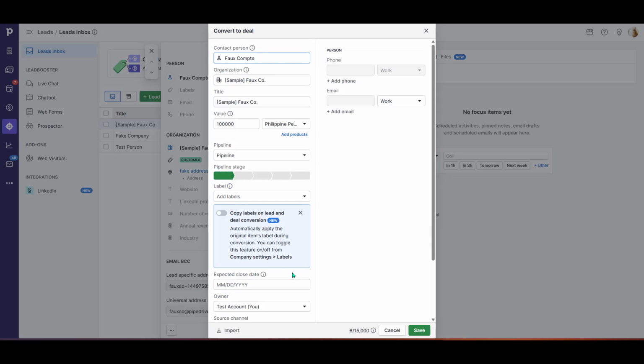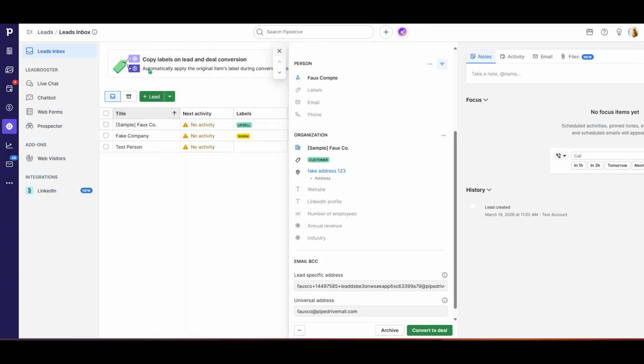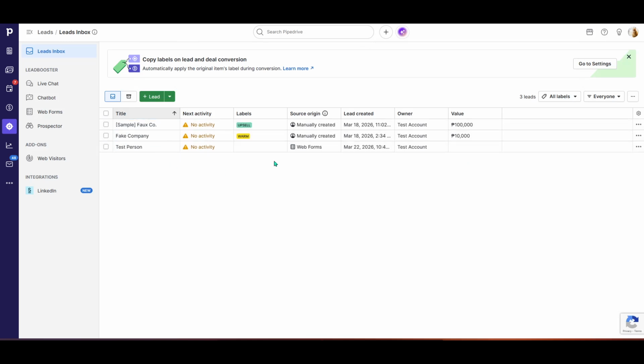And there you go. That's all you need to manage leads effectively in Pipedrive. Open leads, add or import, organize with filters and sorting, update details, and convert when it's time.